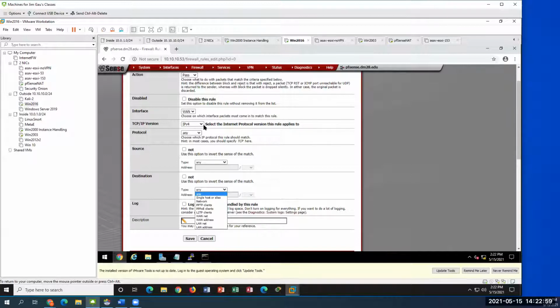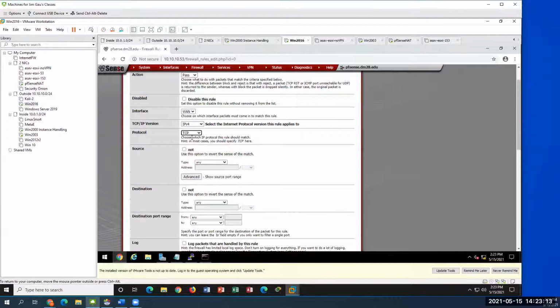We don't have to do single host. We probably can easily even tighten it even more. Instead of doing the IPv4 in here, we can just say IPv4, and protocol-wise we don't want to do any. We want to tighten it from the protocol level. It's a web server, so I'm going to allow TCP. And then which one? I'm going to allow it to come in.